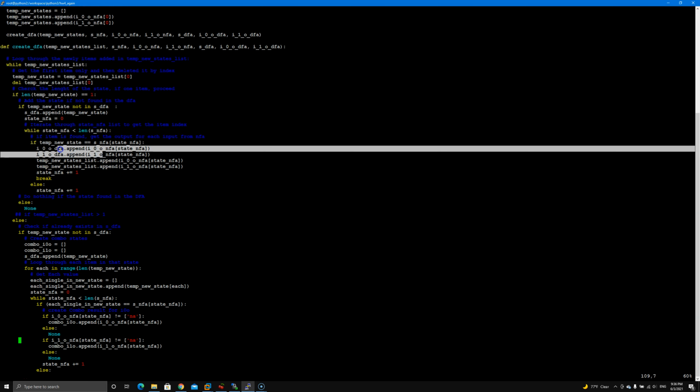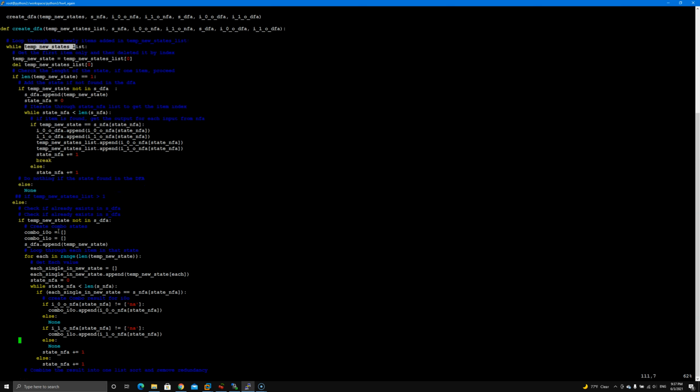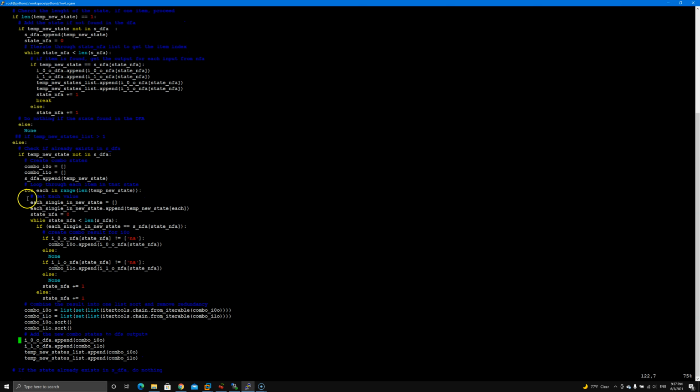So now I added the values to the DFA, and I'll add the new values that I found from NFA to that temp new states list, this one, and then I'll continue to go through it till the temp new states list is empty. Okay, so this is the first part of the create DFA.